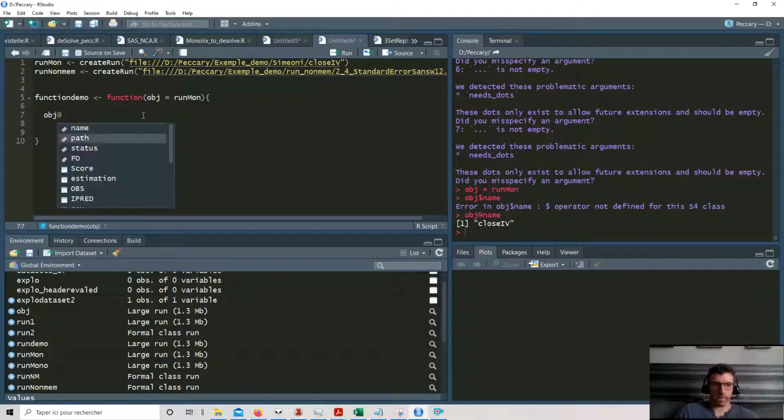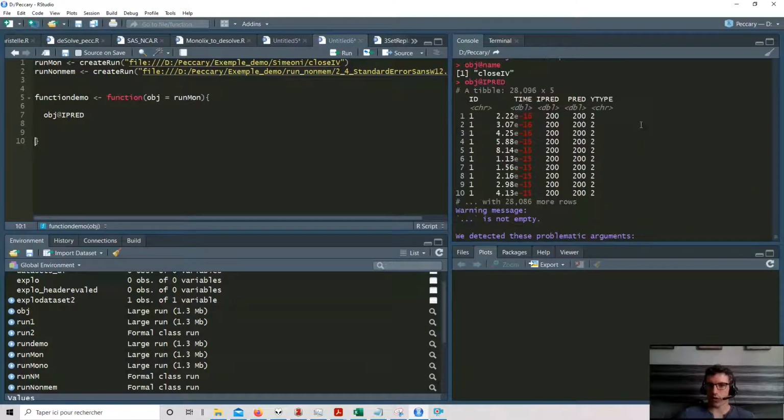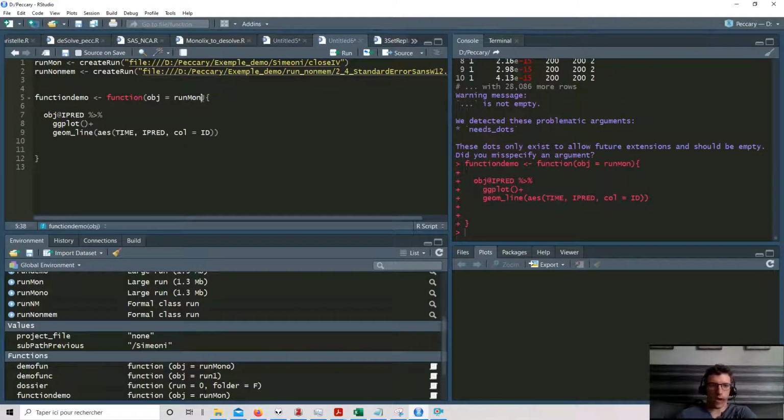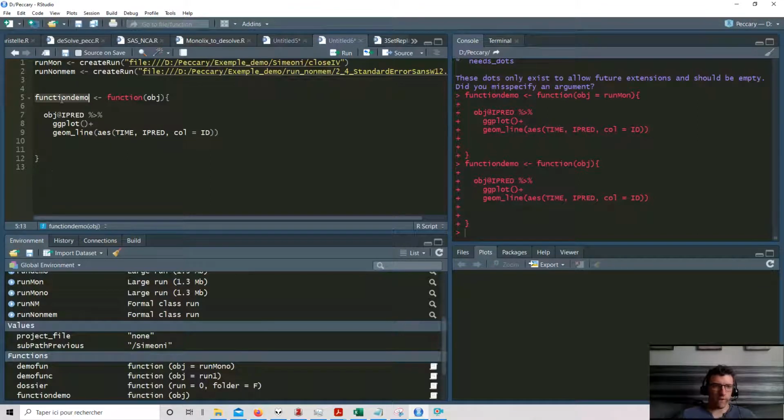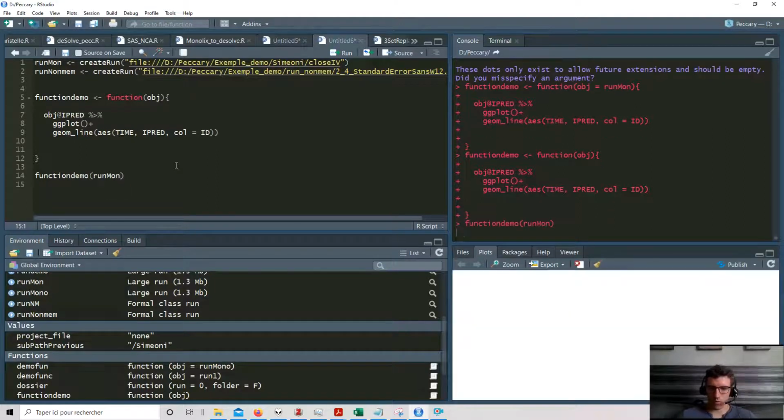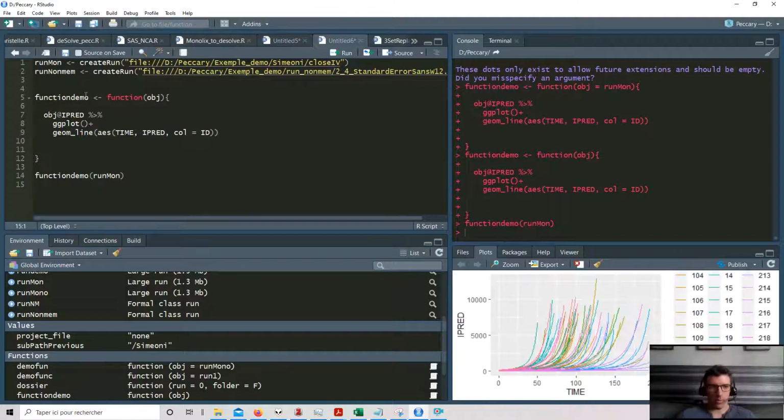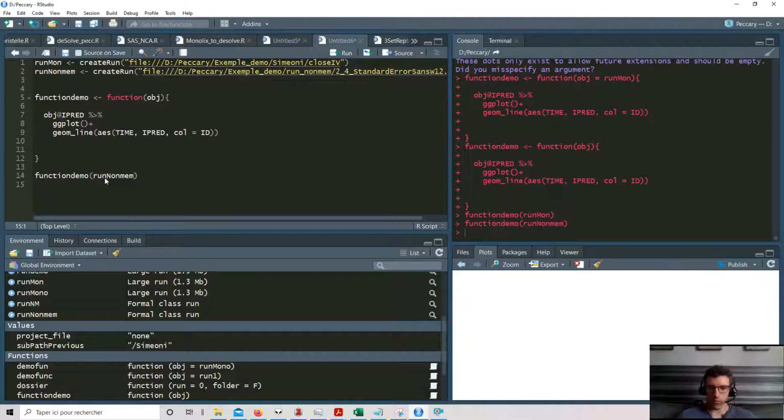So for instance, let's create the ipred versus time function. So you do that, ggplot, and you can create whatever you like. Time, ipred, color equal ID. So now what you have is a function that works for a Monolix run, but also works for a NONMEM run.